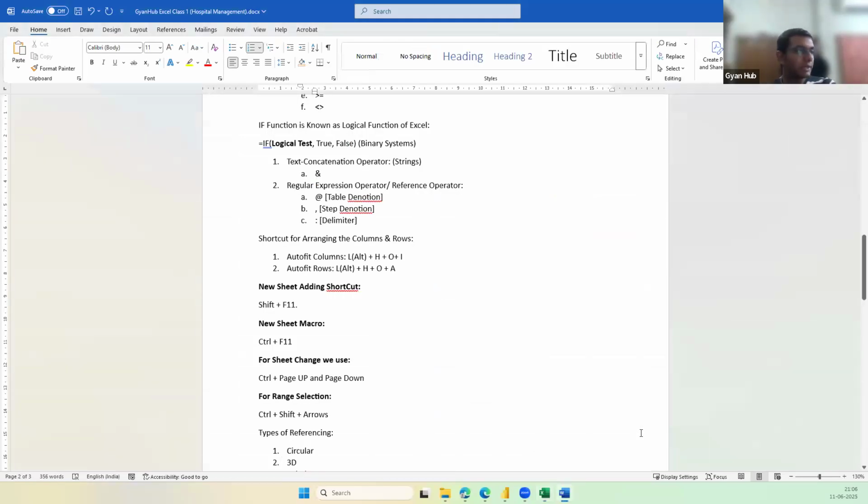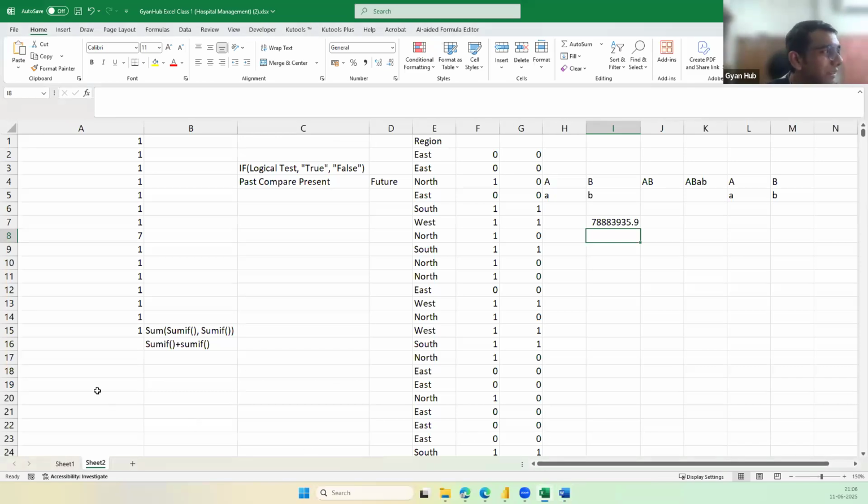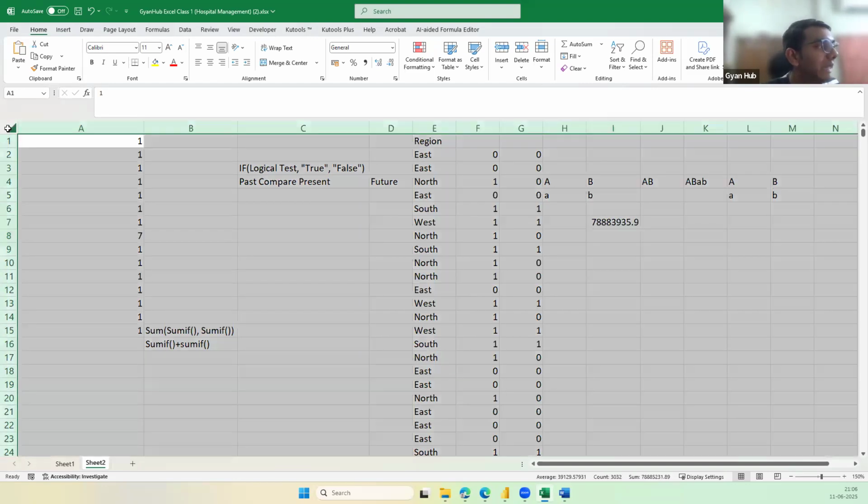My operators are done. Now coming to, I already said that if I want to auto fit the columns, we will be saying alt HOI. If I want to auto fit the rows, it will be alt HOA. One more shortcut is there, but you have to press a bit. This is known as master cell. This cell is known as master cell. If you just click over here.